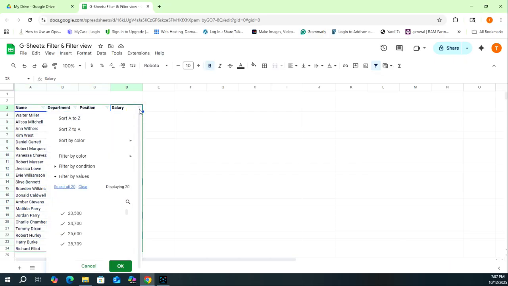And if I click on one of those filters, you can see I'm able to do a lot of different things. I can sort A to Z, Z to A. I can sort by color. I can filter by color. I can filter by a condition, and I'll show you an example of that. I can filter by values, a lot of different options.